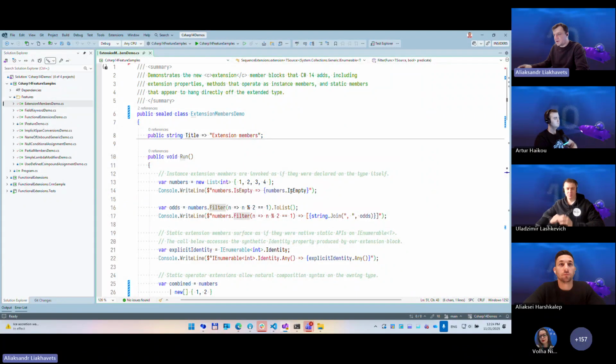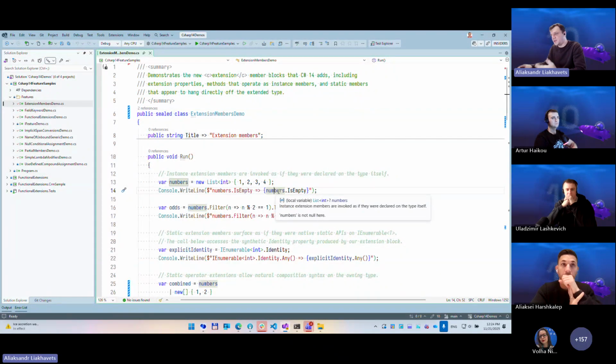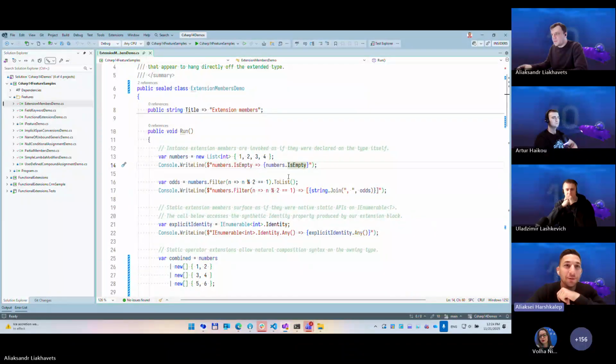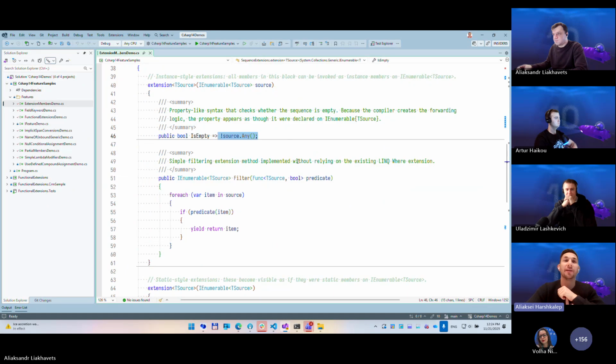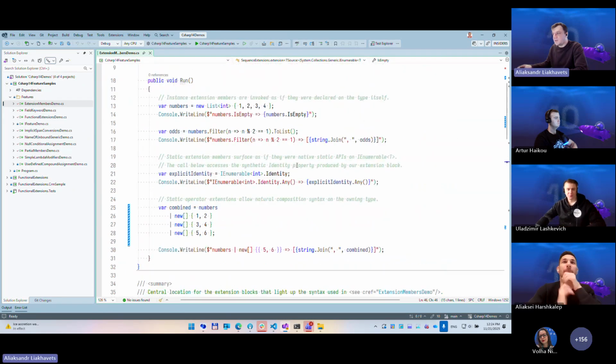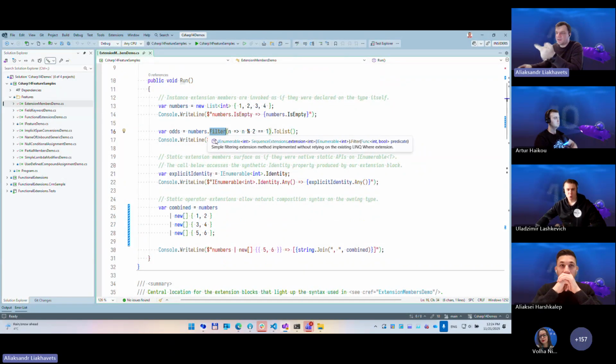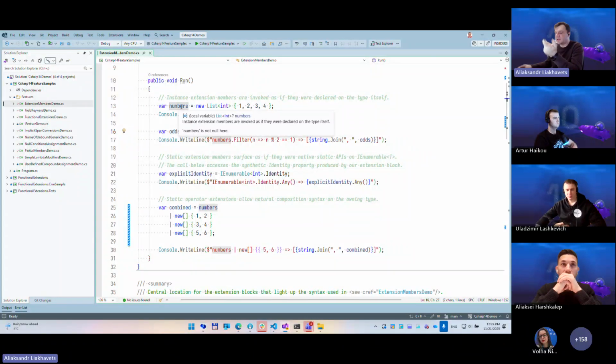Let's see. So here is how it looks when we're using is empty. It looks like an actual property of an instance of list of integer, right? We just easily use it. How did you implement this empty? Sorry, can you scroll down? Yeah, is empty. Okay, I see. And the filter, this thing. So again, it looks like a method inside the array, inside the type, right? Inside the instance of a type.